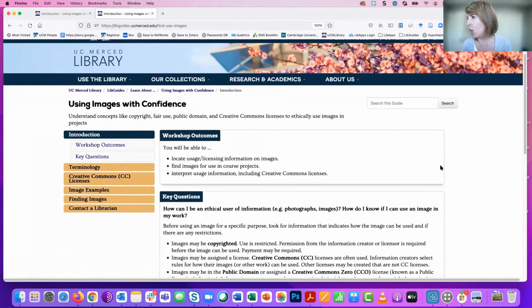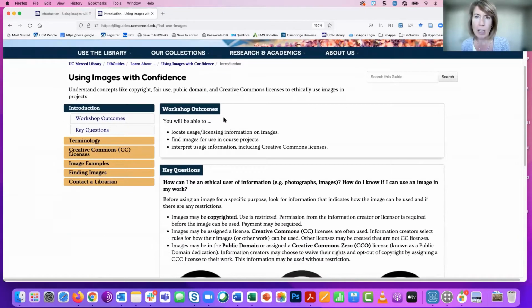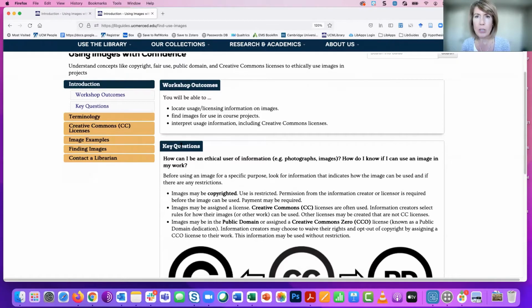And here we are at our workshop outcomes. So the goal for today is really to help you locate usage and licensing information on images, find images for things like course projects, and to interpret any usage information that might be on images, especially licenses such as Creative Commons licenses, which are pretty common.